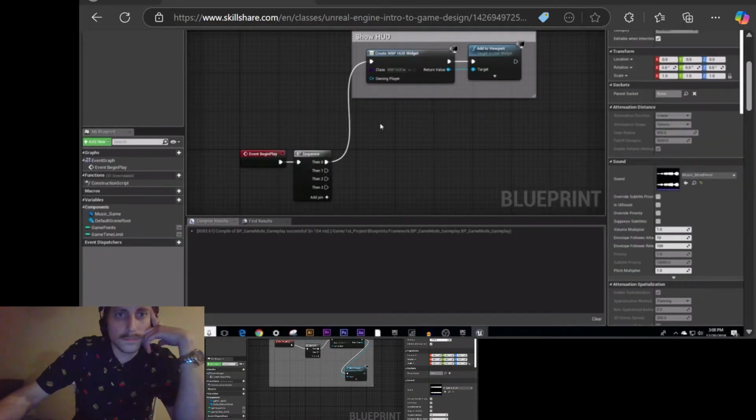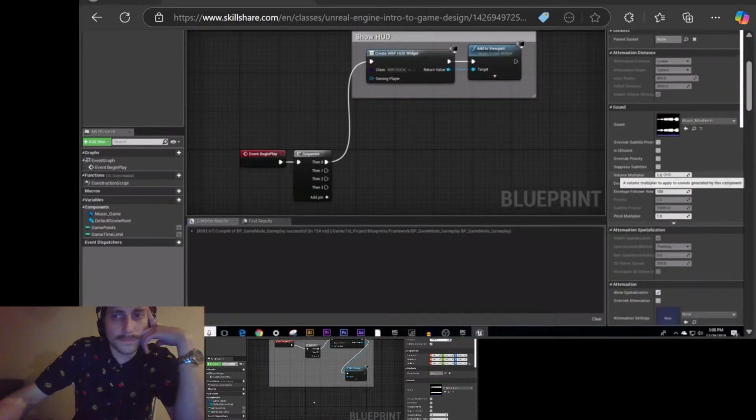Quite excellent. And then what I'm going to do is I want to quiet the sound a little bit. So under the volume multiplier, I'm going to change that to be 0.5. I don't want it to be too overwhelming. And that's going to do it for that.